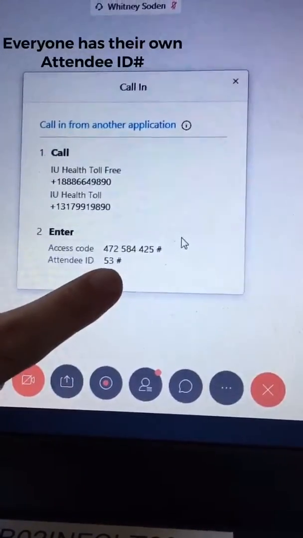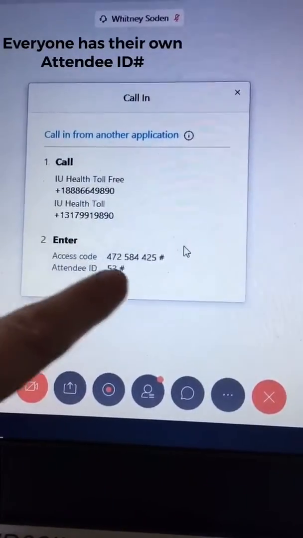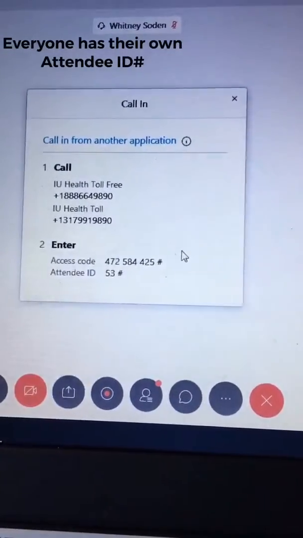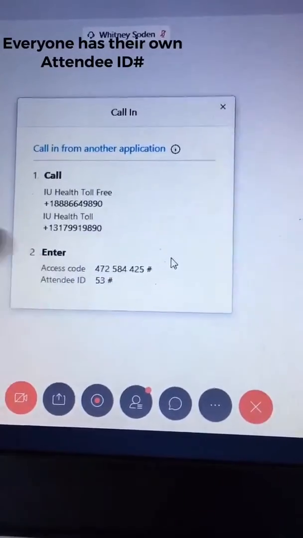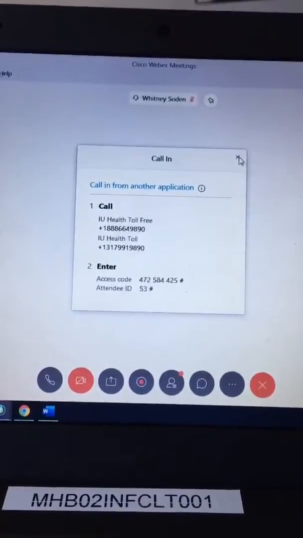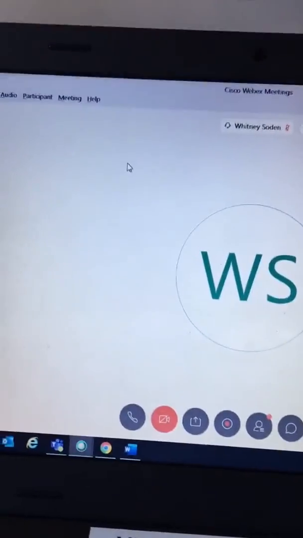So they have to enter this number. After it says enter your access number, then you'll hear it say enter your attendee ID. And you can enter this number and then we can see your name on the screen. So there's that. And then I'm going to do that later. I'm going to show you right now how I set up.